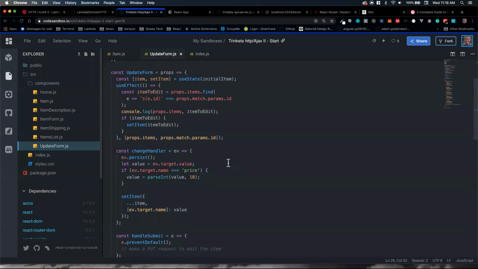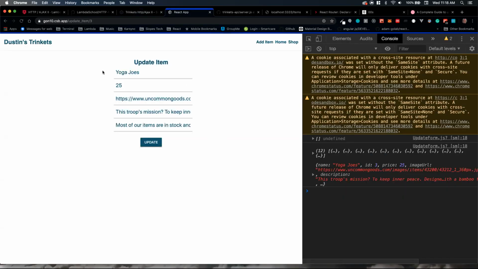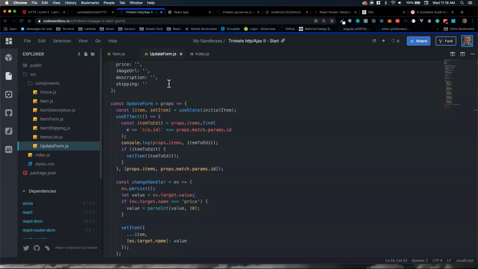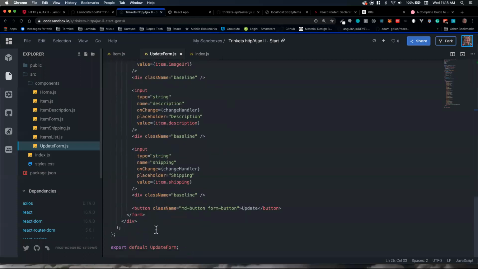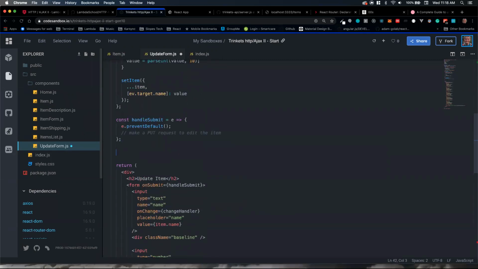Okay, let's take one more break now that we have all this in place. Actually, let's go ahead and do our put request. So now that we have our item populating, let's go ahead and make some changes and click update and make our post request. So in the update form, we have our button for update here. Let's set an on click, and let's make a function called update item. So we'll make a function up here.